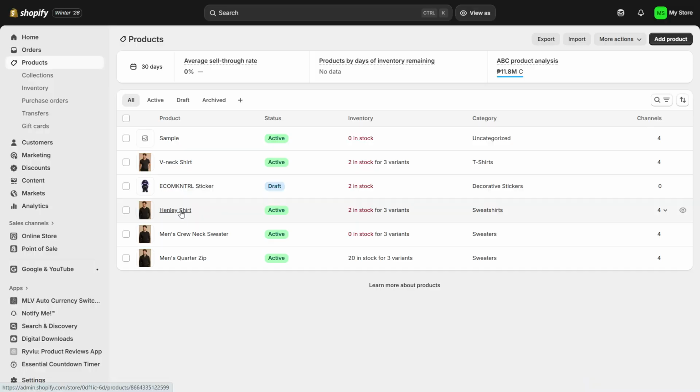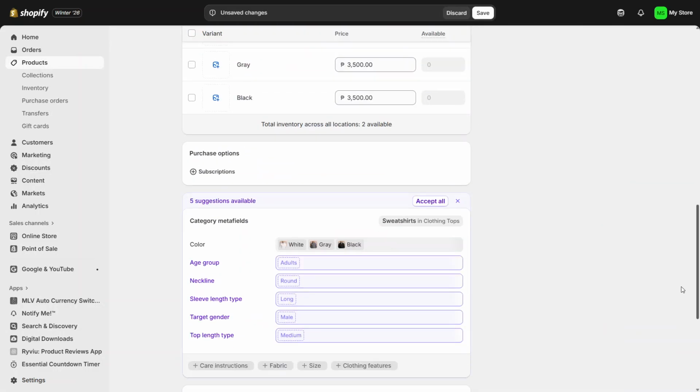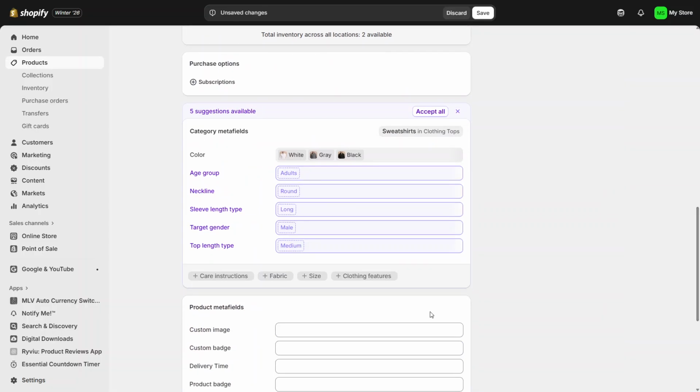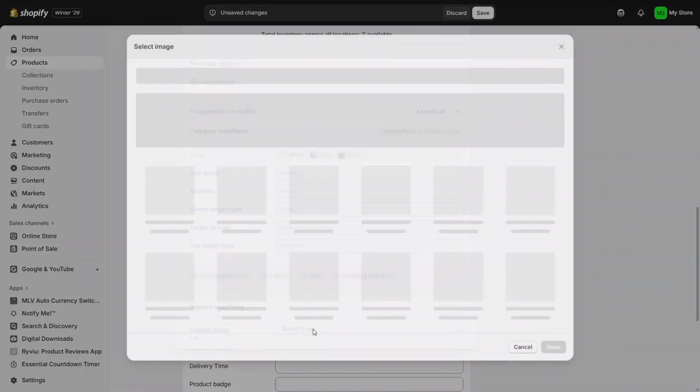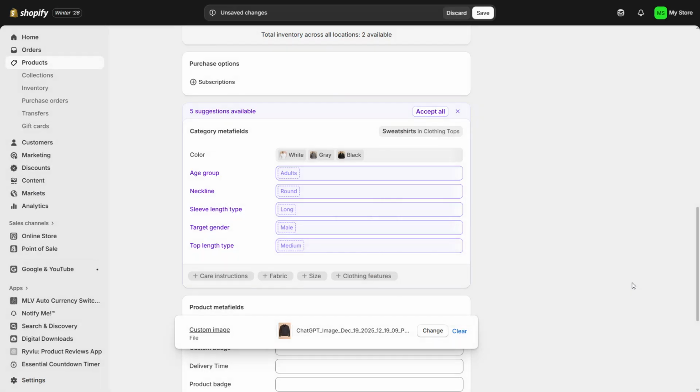Inside the product page, scroll down until you see the Product Metafield section. From the list, find the metafield you just created, called Custom Image. Click the text box beside it, then in the pop-up, choose Select Image. Pick the image you want to use from your library or upload a new one. When you've selected your image, click Done at the bottom right of the pop-up. Don't forget to click Save for the product at the top of the page so your changes are stored.